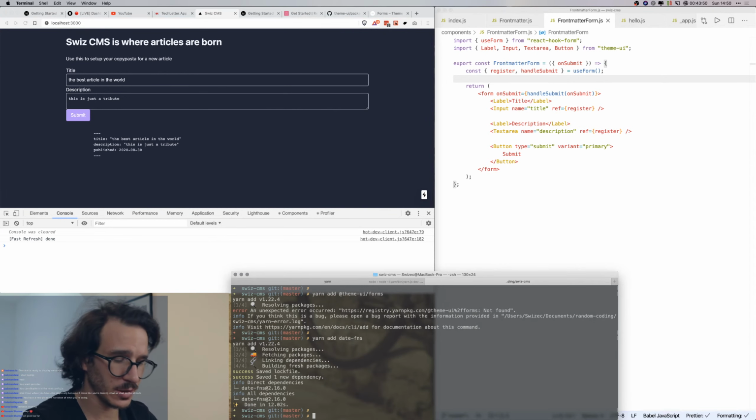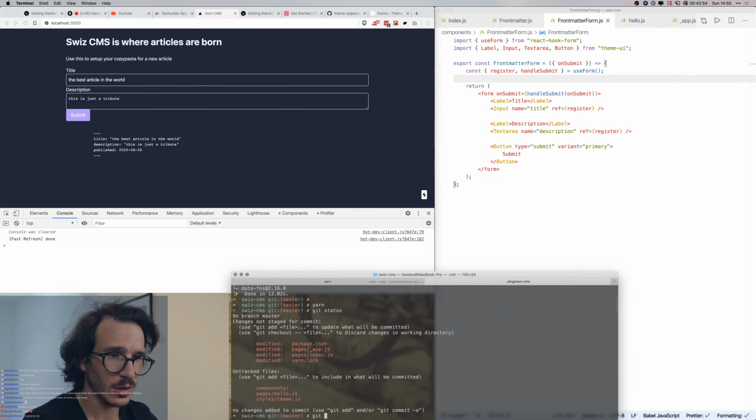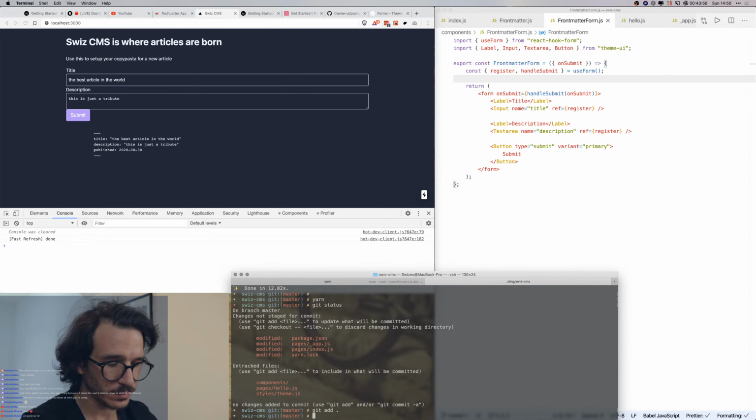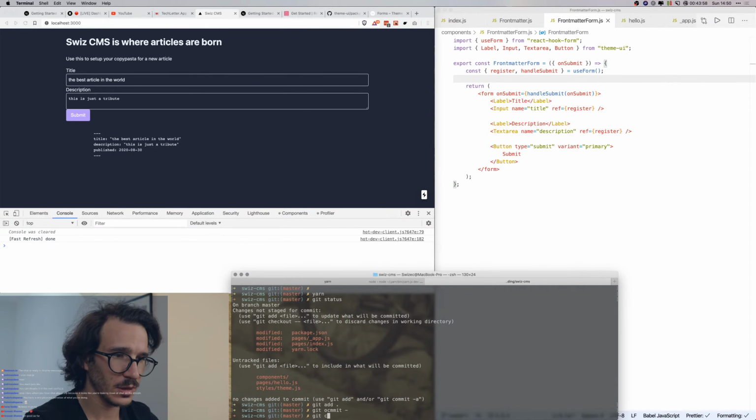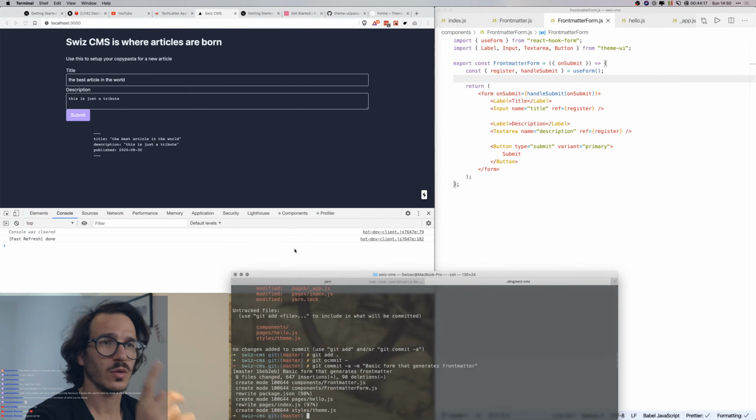So the next thing we need to do, let's do git status. We could git add dot, git commit -a -m. We say that we got a front matter generator, a basic form that generates front matter. No Siri, I'm not talking to you. So, committed that.